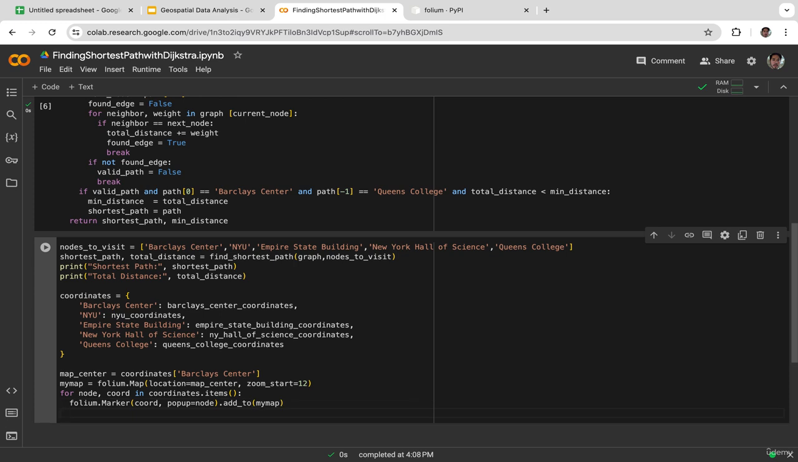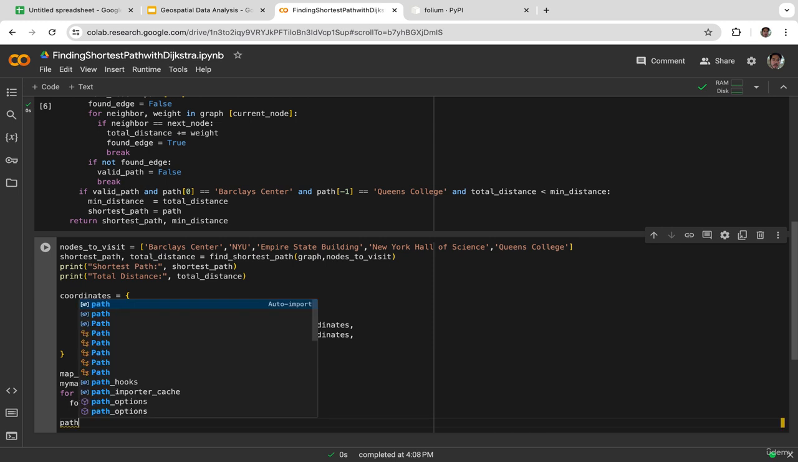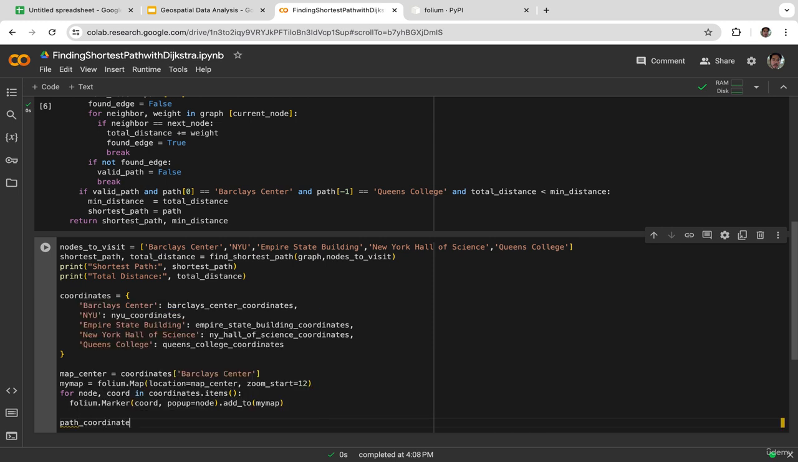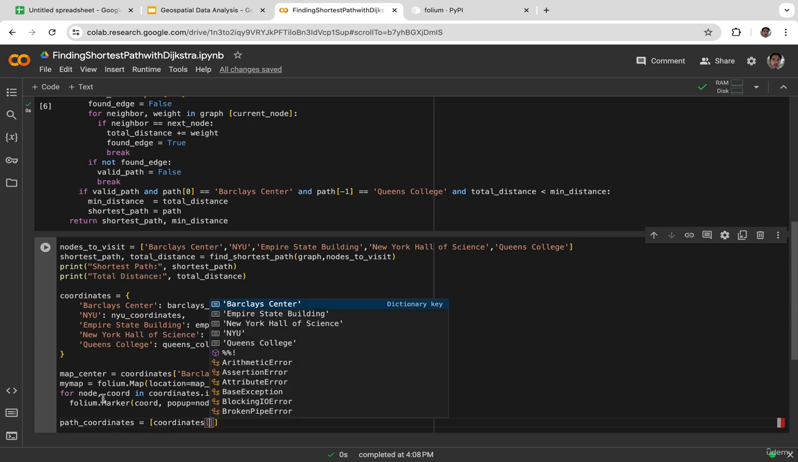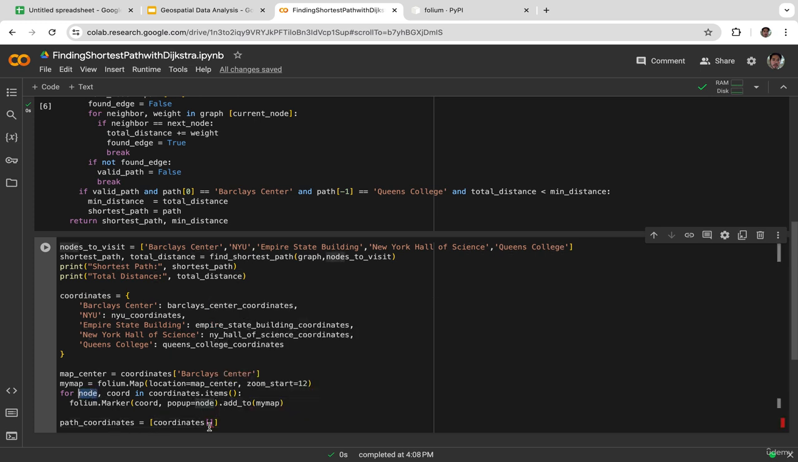Next, we are going to add the shortest path as a polyline. So let's create a new variable. I'm going to name it path coordinates. Let's copy and paste the coordinates and put it inside the bracket. And we are going to put the node inside this bracket, for node in shortest path.